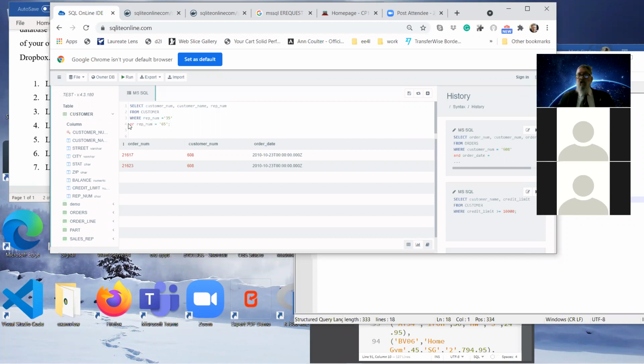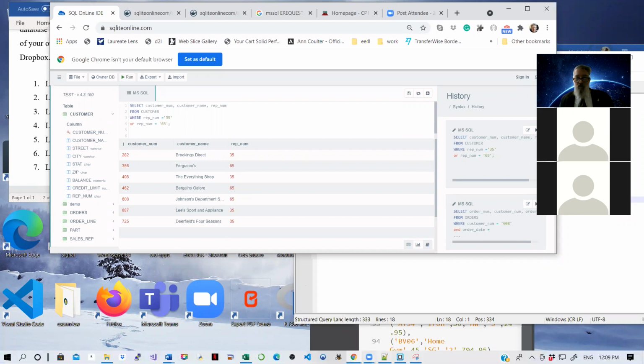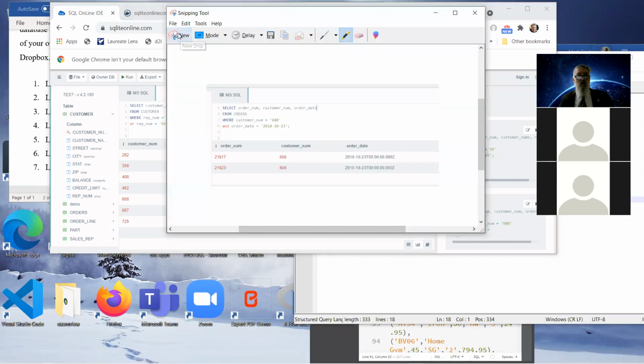So we put an or in, which is what that's going to do is any customer that has a sales rep of 35 is going to be returned. Also, any customer that has a sales rep of 65 is going to be returned. And there we go. There's our answer. There's all the customers that have sales reps of 35 and 65. And so I'm going to add that to our answers.